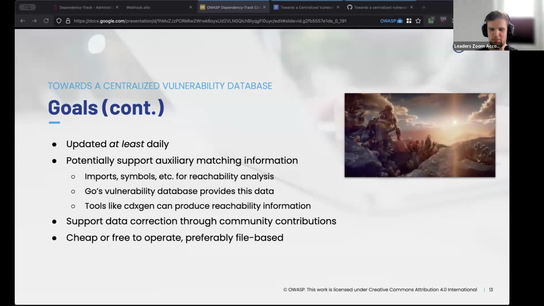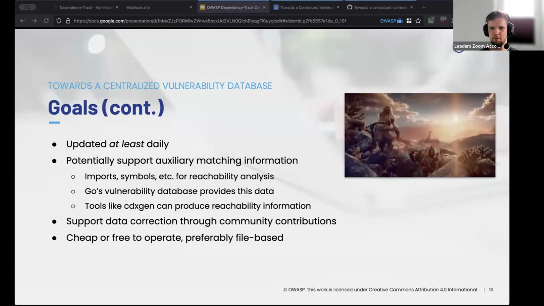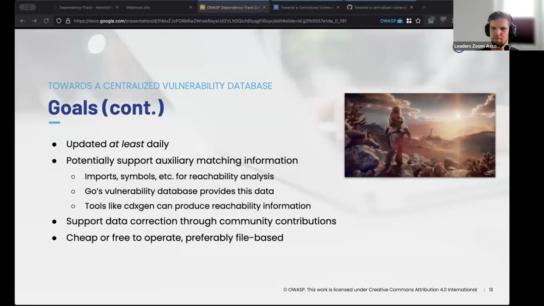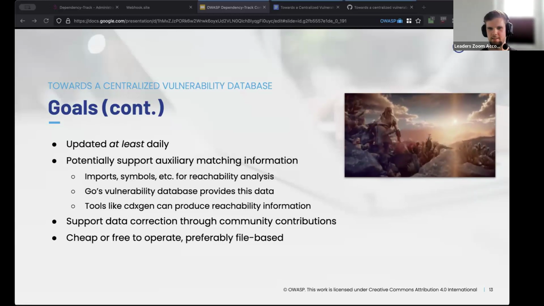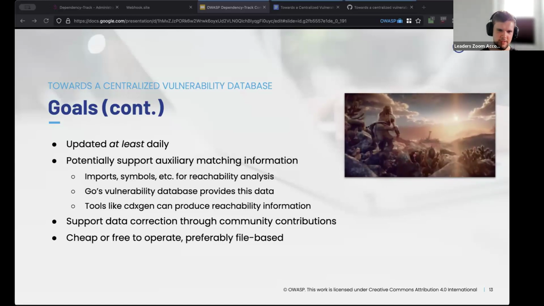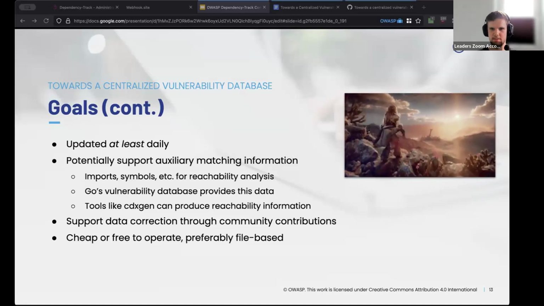Also, of course, because we are not a company, right? We are not Google. We cannot afford running a public web service for the entire world to consume. So this really needs to be cheap, or in the best case, free for us to operate, which brings us to preferably this being file-based. So we can host it on public container registries, on GitHub releases, whatever. Or we could also send it to a cheap CDN, if you will. If we were to run this as a public service, we need staff to ensure this is reachable all the time. This is not realistic for us right now.